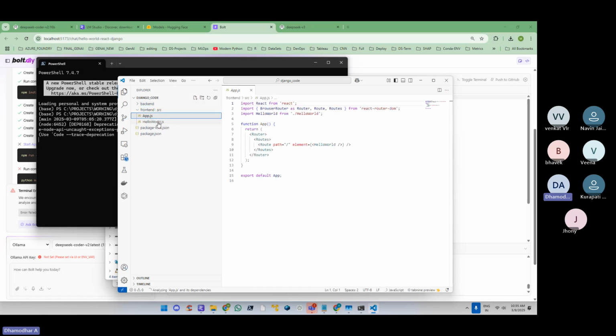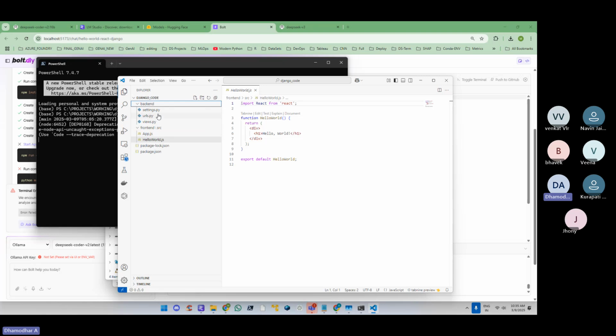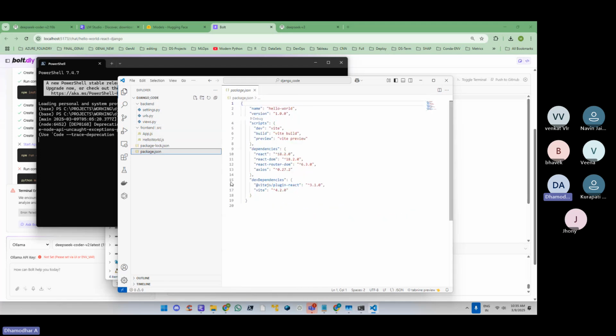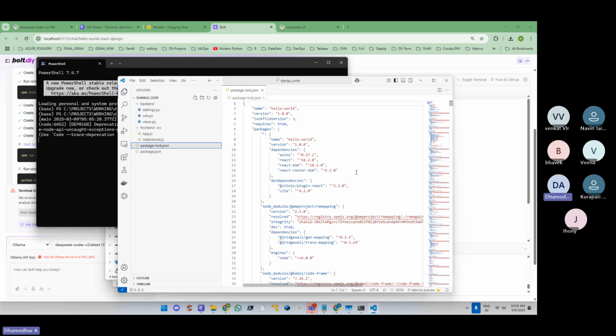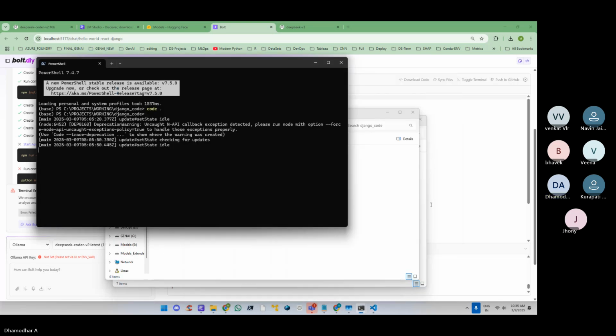Front end, you can see there's a React app, right? Back end, you have Django. You can see the URL, settings.py, views.py. And of course, these are packages that you have to install on your machine. Okay, I hope you got some idea of how we can utilize these generative AI tools and generate the whole data structure along with code. Okay. So any questions on this?